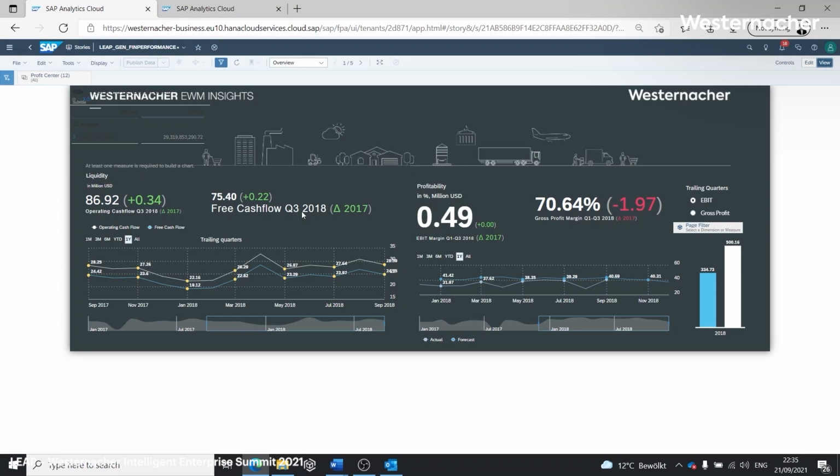Let's have a look at the graph. In the liquidity one, we have two value indicators in the below shown KPI. One shows operating cash flow for the third quarter of the year 2018, which also shows the variance in value as compared to the third quarter of the year 2017. And one shows free cash flow for the third quarter of the year 2018, along with the variance in value as compared to the third quarter of the year 2017.